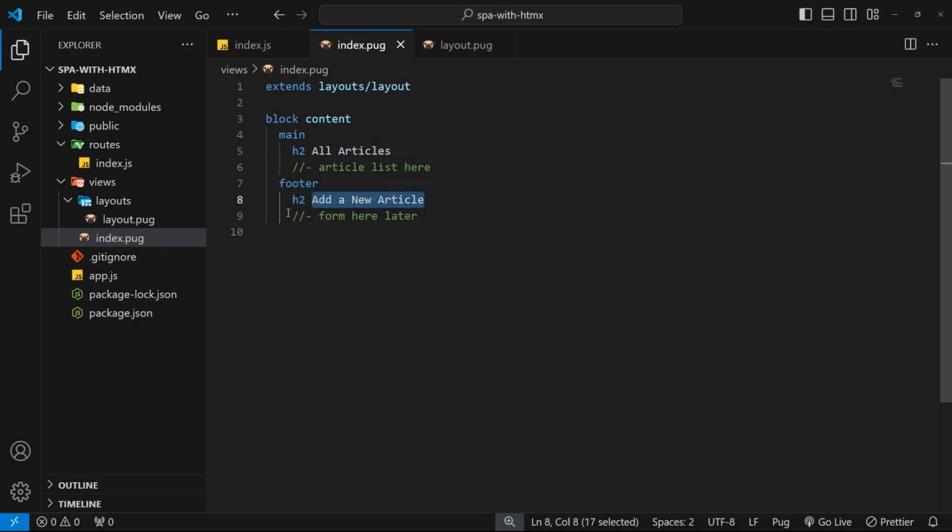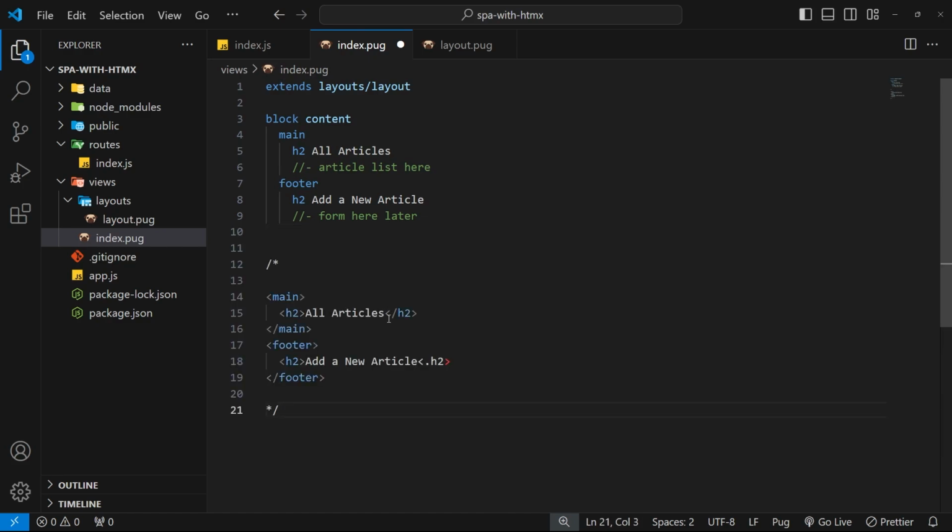And by the way, if you've never used Pug before, this is the syntax we use to make templates. We just specify the tag name without angle brackets or anything. And then any tags that need to be nested inside that tag, we place below it indented by a single tab. So all this Pug template code right here would look something like this HTML code when the template gets rendered. A main tag with an H2 inside it, and then also a footer with an H2 inside that.